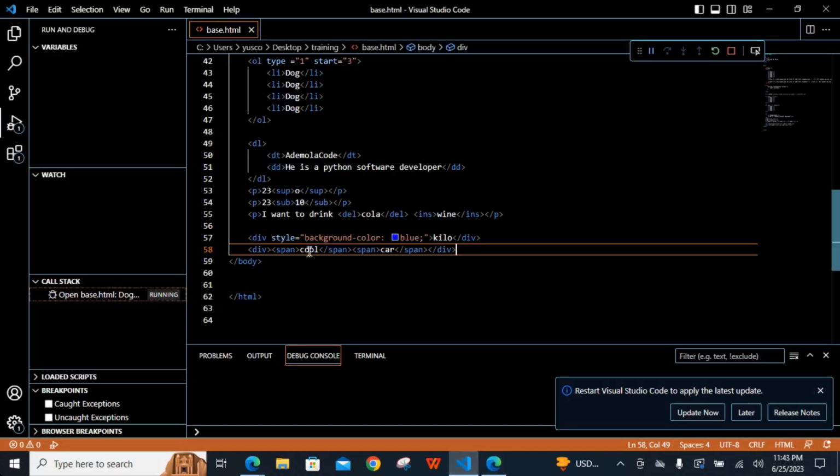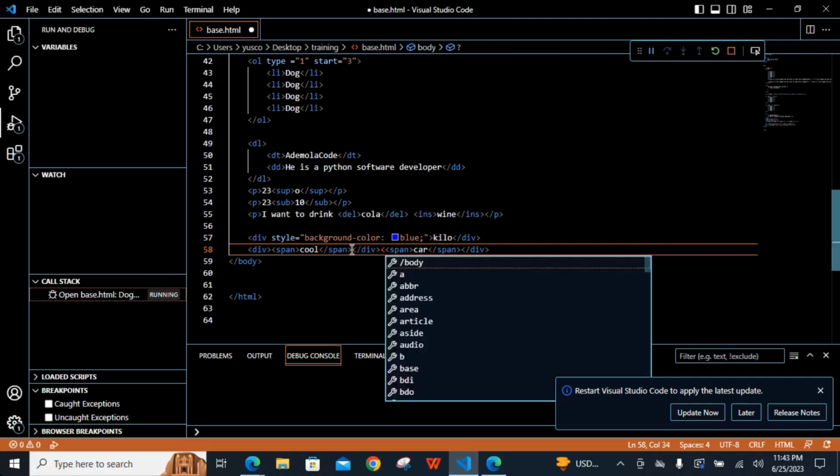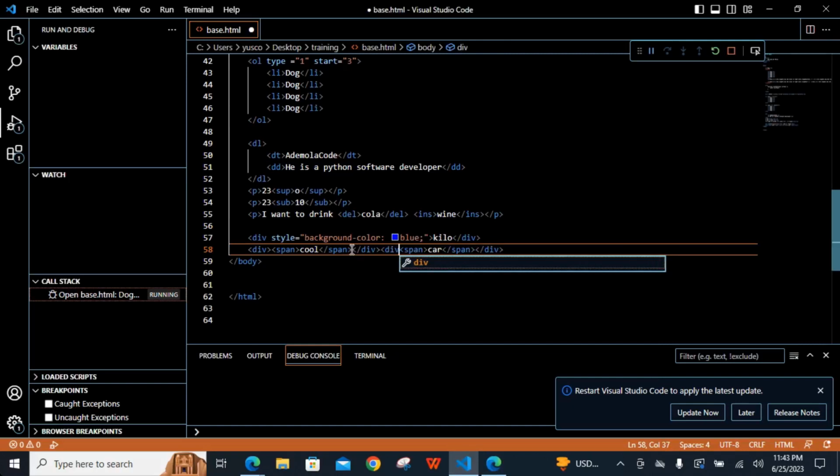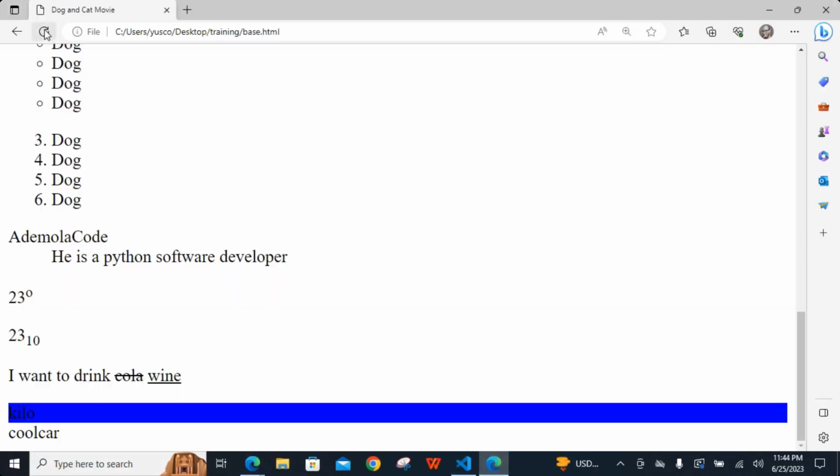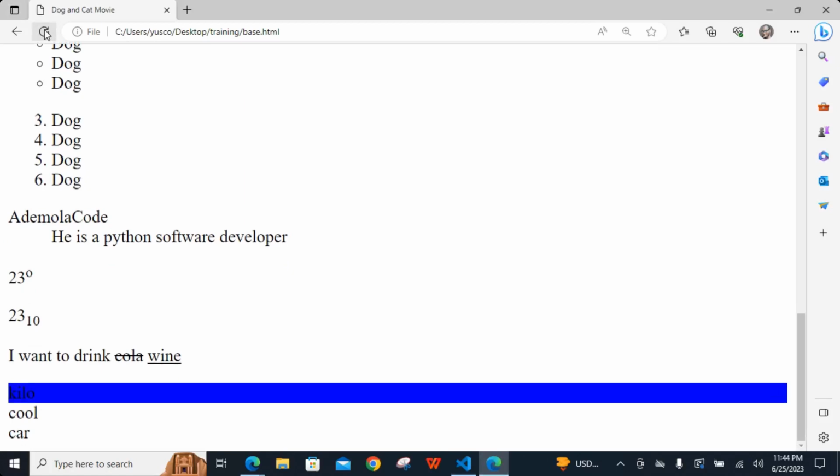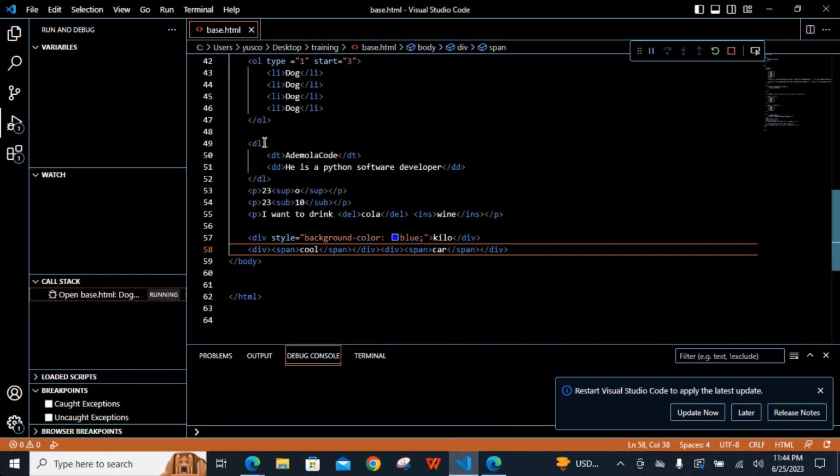But if I come here to separate it with a close div and I open another div, you'll notice that we have it separated, and that is taking another line. So that is how we work with the div.